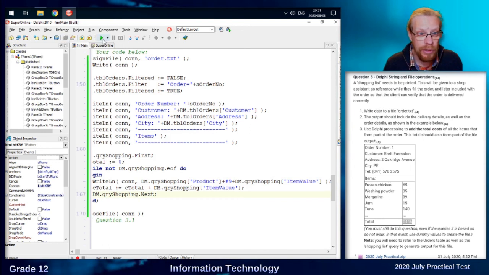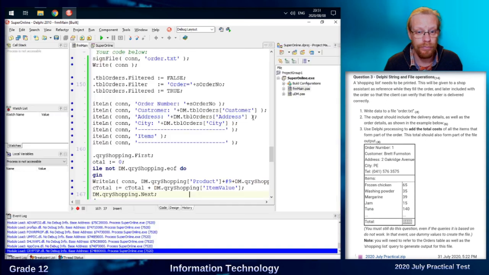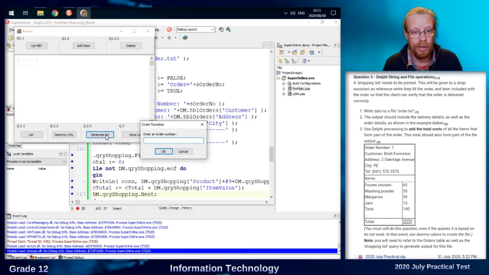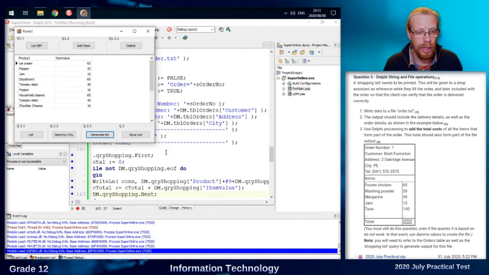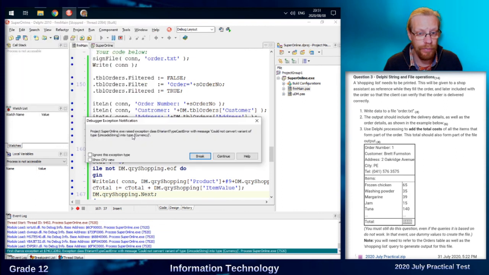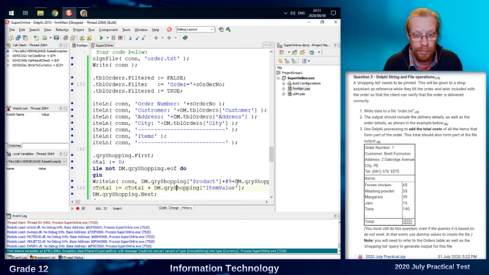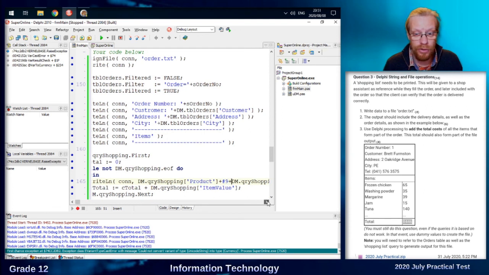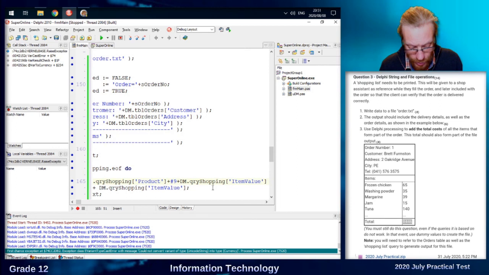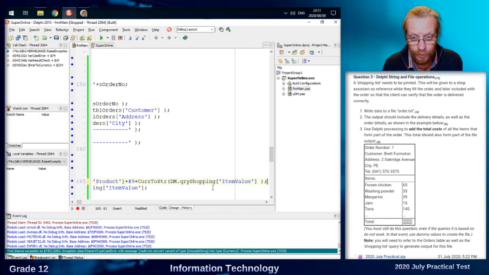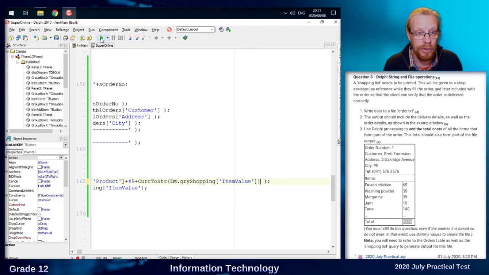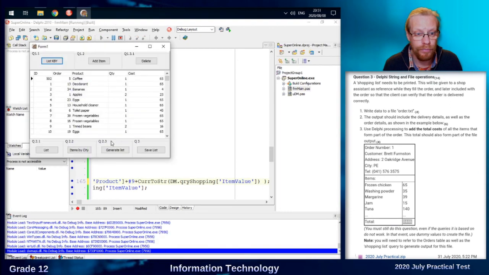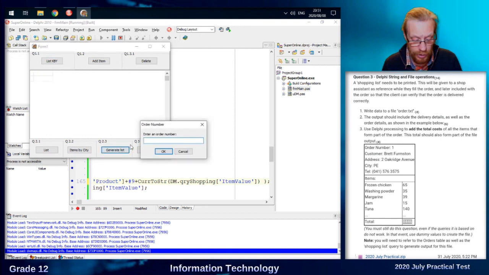Right, let's save this and try it out. Now we're going to have to generate the list, order number 2, OK, save the list. Could not convert variant of type string to currency. That means that it didn't do the conversion. So QSTR, there we go. Let's try it now. Generate list 2.